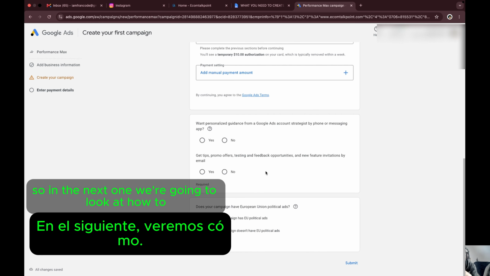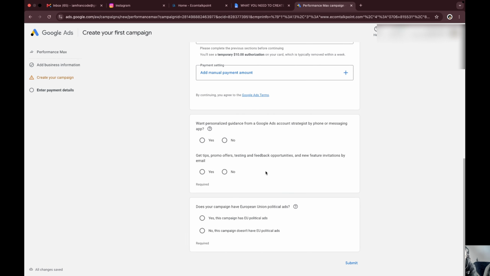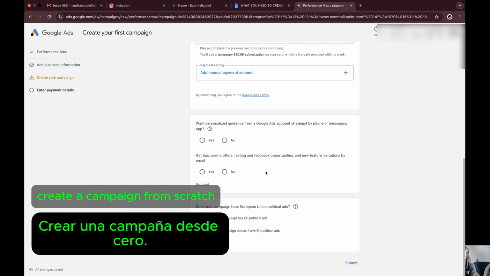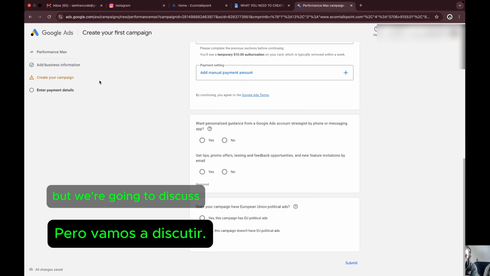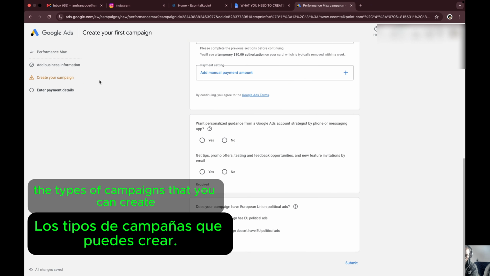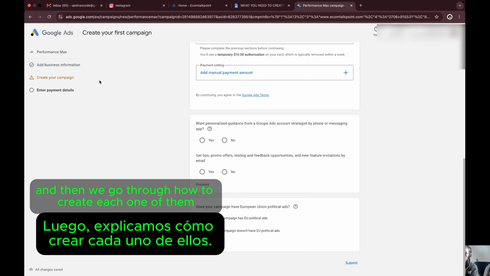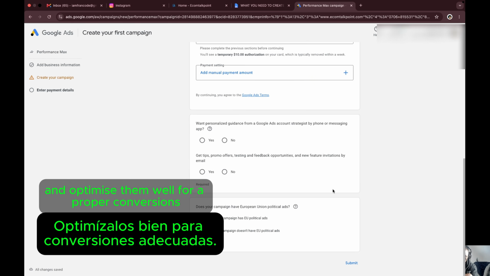So in the next one, we're going to look at how to create a campaign from scratch. This was a sample of a Performance Max, but we're going to discuss the types of campaigns that you can create, and then we go through how to create each one of them and optimize them well for proper conversions.